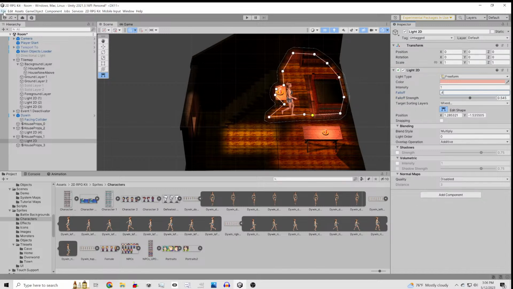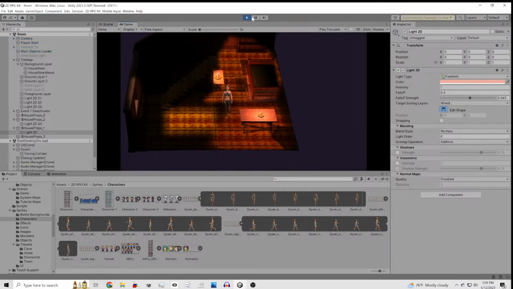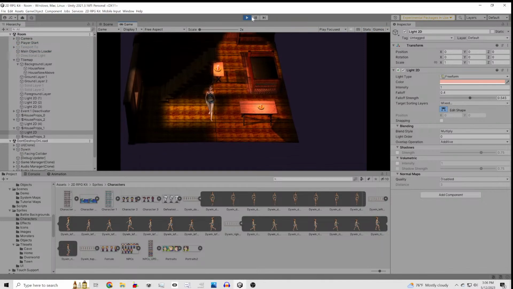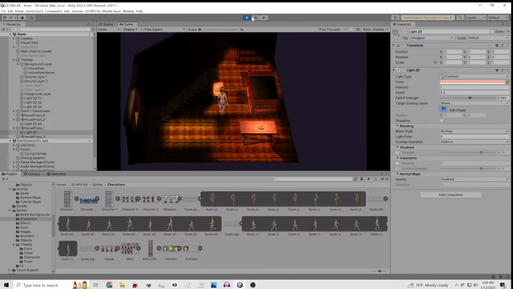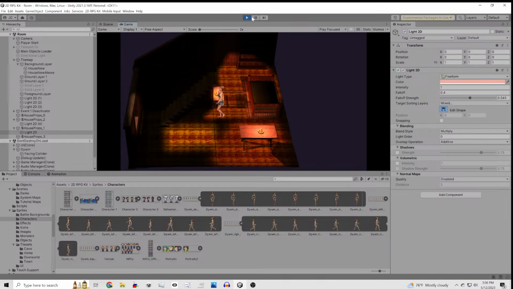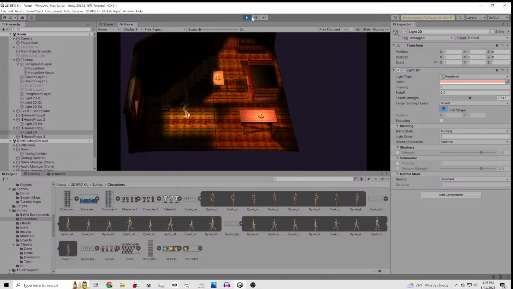Let's try that out and hit play on it. See what happens here. I kind of like that. It's giving a little bit of that wall. You can tell that there's a corner in here, and the light's not quite making it around that.